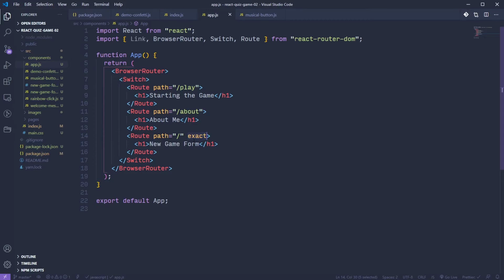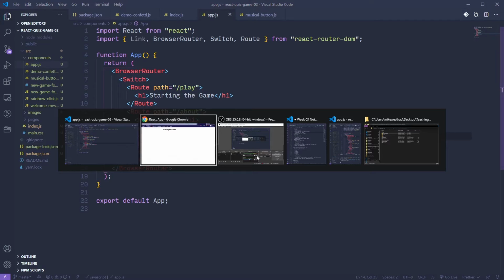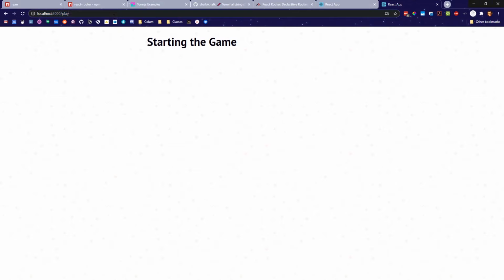So I'm going to leave this as matching the initial documentation where we just make sure that we list these in the right order. So play, then about, then /. And now it should work where I can go to / for the new game form, play to start the game, about to see about me.